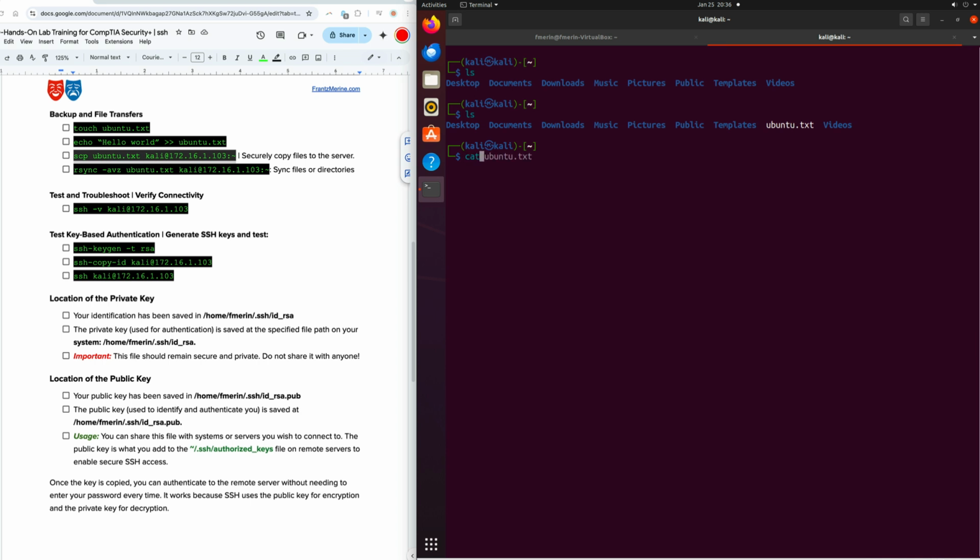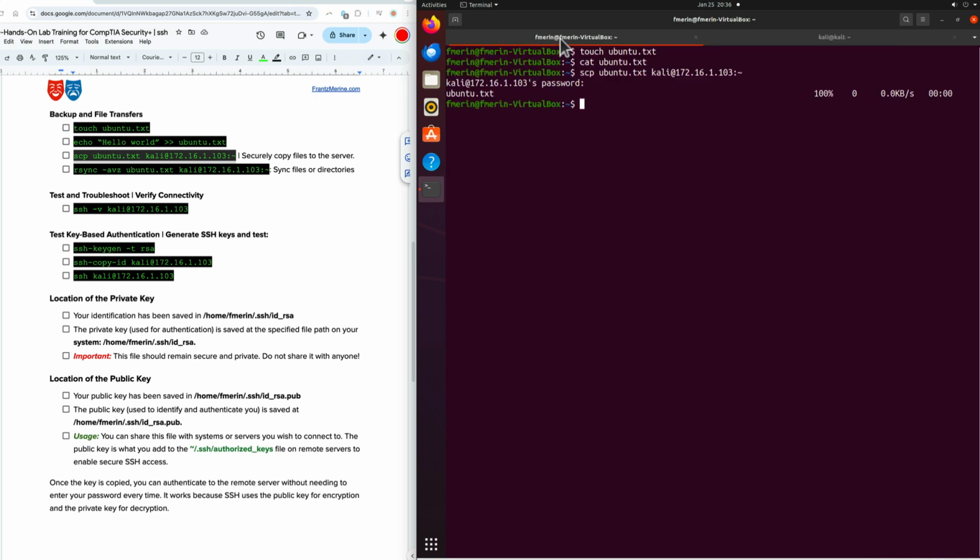I'm going to cat that file, and let's see what's on the Kali side, and there isn't anything in that file. Okay, so let's go ahead and do that again, but slightly differently. So now I'm going to echo, I'm going to add a little bit of information into this Ubuntu file. So let's go to cat ubuntu.txt. There isn't anything there. So we're going to echo some content into that. So I come here, and let's just do a cat again, and we have hello world.